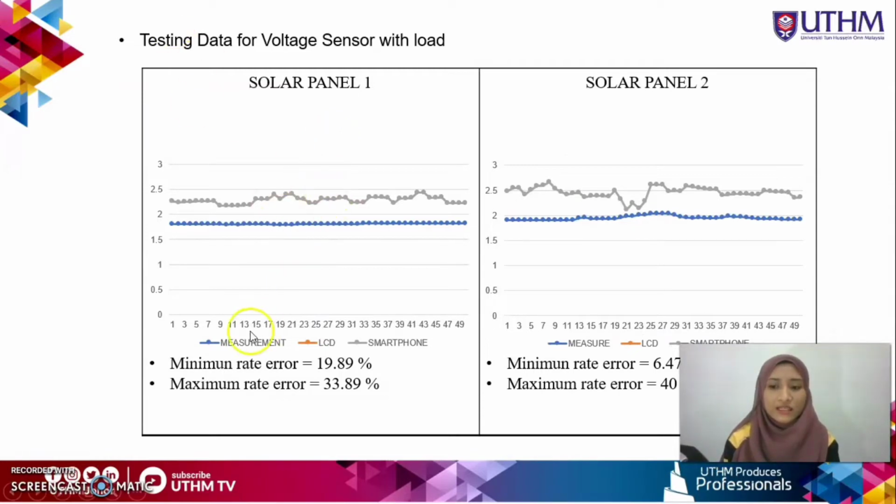So as you can see here, the minimum rate error is 19.89% and the maximum rate error is 33.89%. And for the solar panel 2, the minimum rate error is 6.47% and the maximum rate error is 40%. So based on the graph, we can see the solar panel 2 is more accurate than solar panel 1, since a few results are almost the same as the measured.